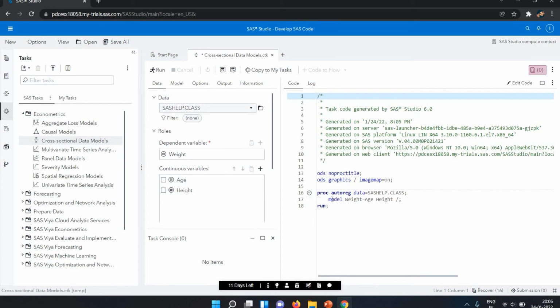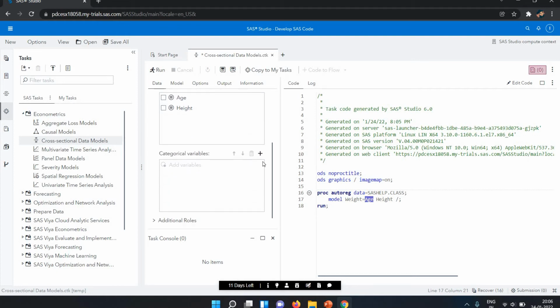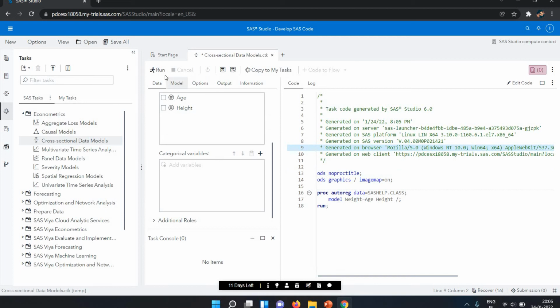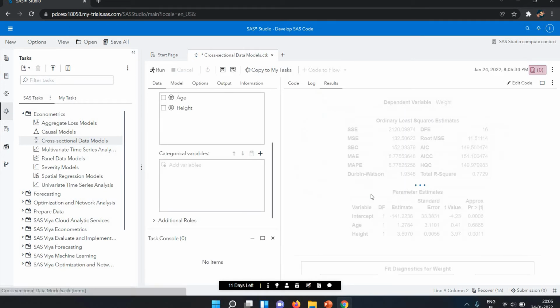The code is here. It uses PROC AUTOREG with the class statement, and this is the model. My model has the dependent variable weight and the independent variables age and height. And this is done. Let's first run this, then we will go deeper into the linear model and what we are seeing in this model.